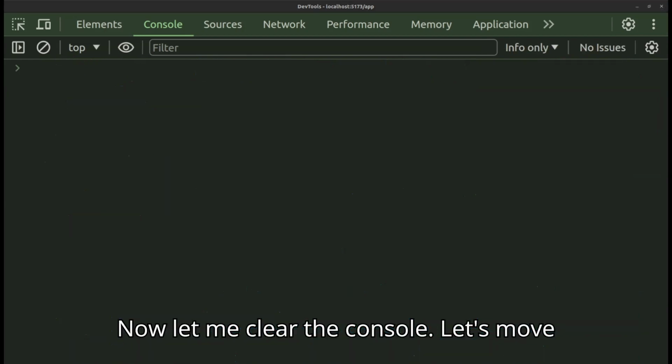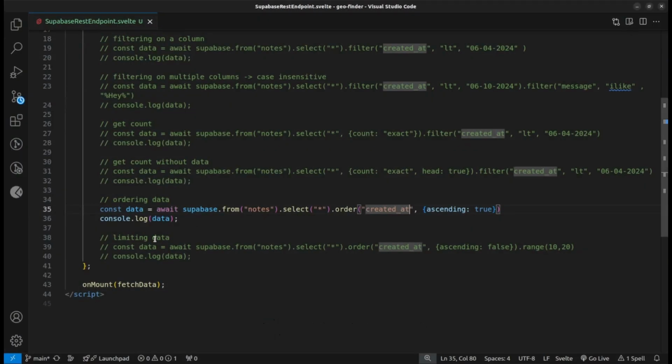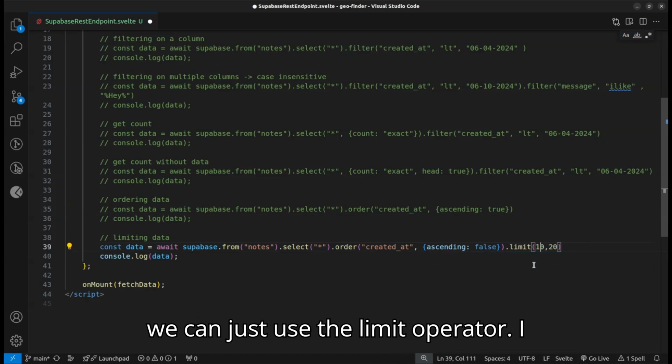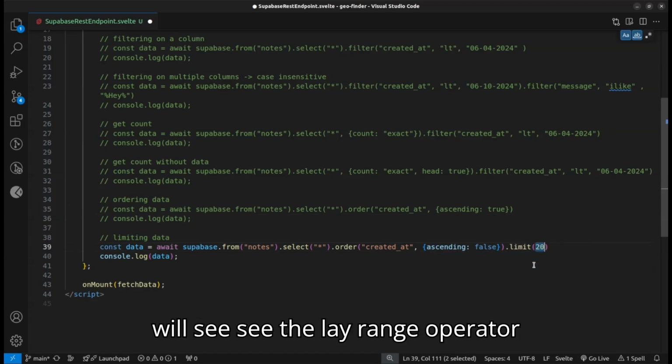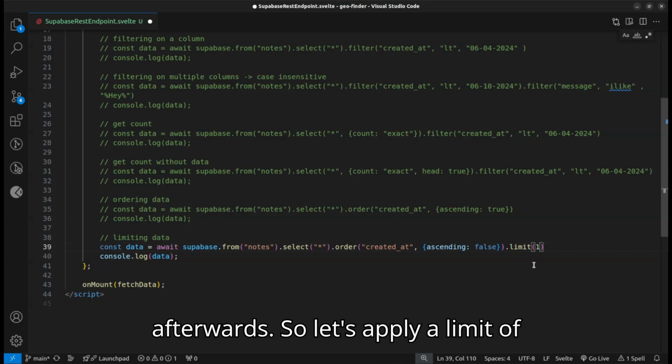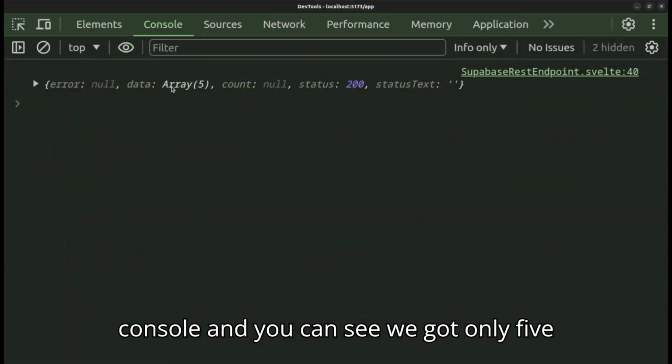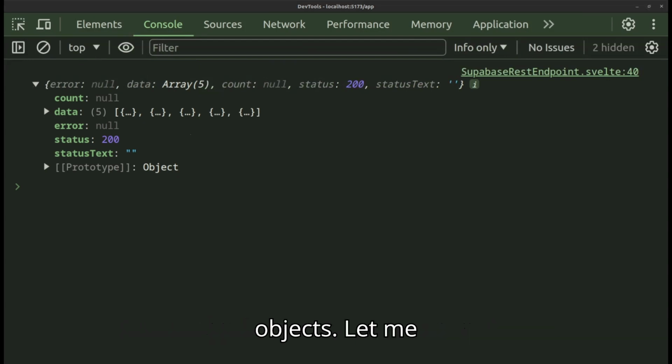Now let me clear the console. Let's move to VS Code again. If you need to limit the data, we can just use the limit operator. I will see the range operator afterwards. So let's apply a limit of 5. If I save and go to the console, you can see we got only 5 objects.